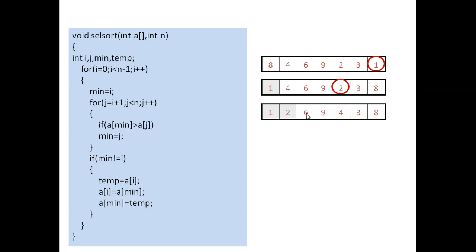i will be 2. In that case, minimum will be here, then minimum will be compared with 9. So minimum is still in this position, minimum is now with 4. Now minimum will be changed, min is here. Then min with 3, min will change, now min is here, and i is here, so min and i will be interchanged. Then you will get this.